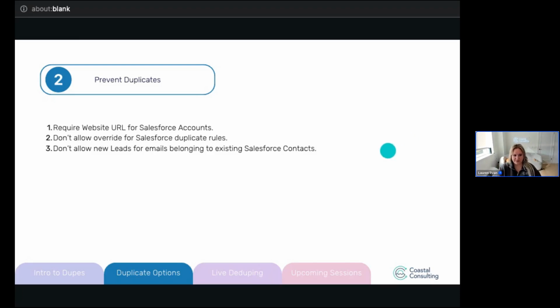Now, the third way to prevent duplicates: don't allow net new leads for emails belonging to existing contacts. That's pretty much the same as number two, but it's said explicitly. So, hope I wasn't unclear.